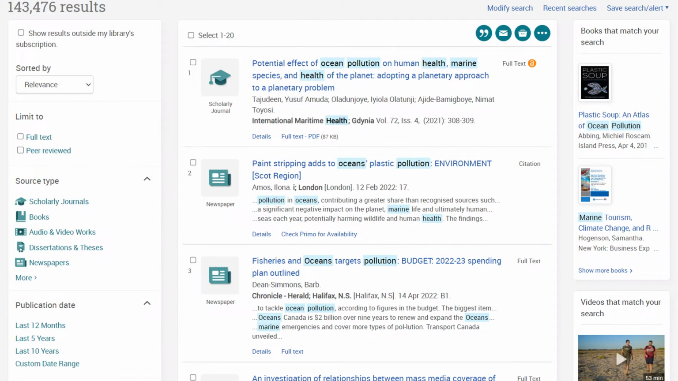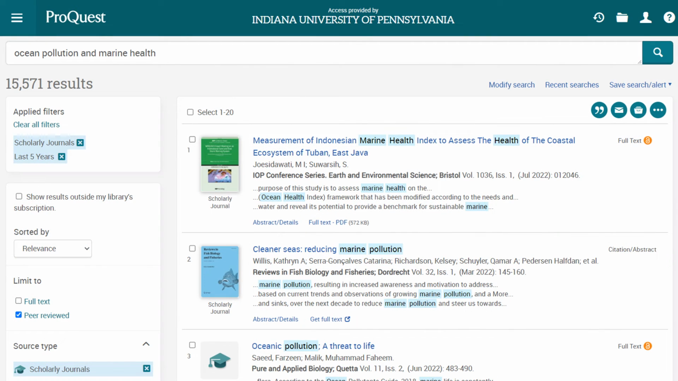From the search result list, you can use the limiters on the left-hand side to make some choices about the types of sources you are most interested in. Depending on your assignment, you may only be looking for articles in peer-reviewed scholarly journals, and you may only be interested in articles that were published within a certain time frame. You can see the applied filters on the left side of the page. Click the blue article title to find out more about each result.